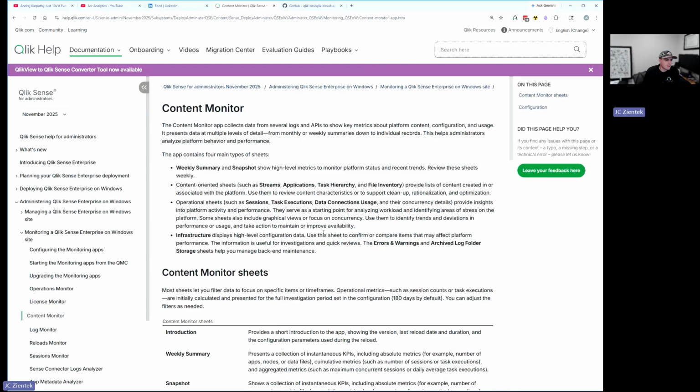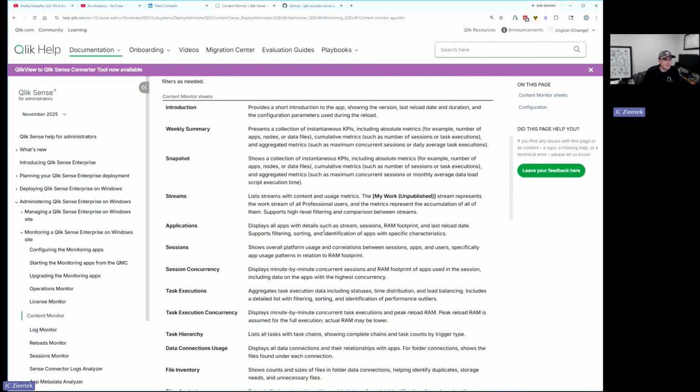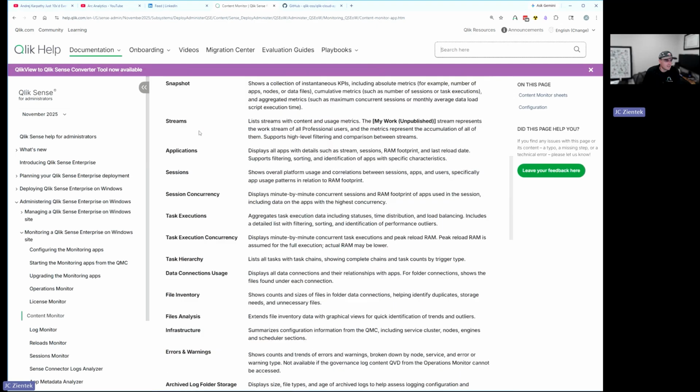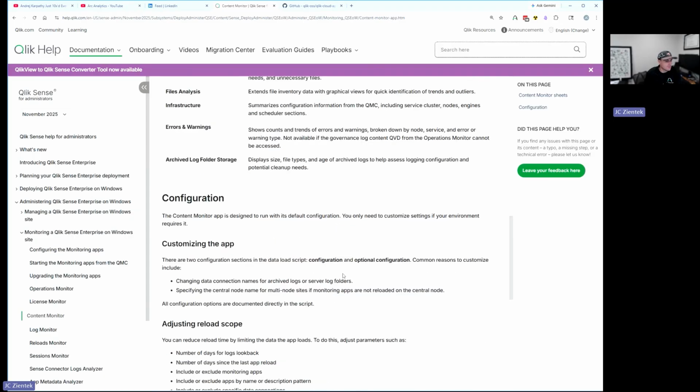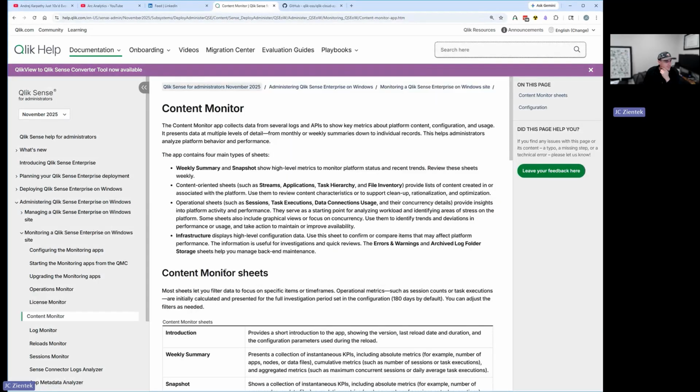So the content monitor, if you haven't patched, you can install it. There are a lot of good sheets in here, and you'll recognize that many of them contain the same information around session usage, app summaries, detail information, and task executions, but it is organized a lot better. So this is one way to measure it. Your content monitor is really your new one-stop shop for everything, with a lot of great information, and it can measure everything that we talked about today.